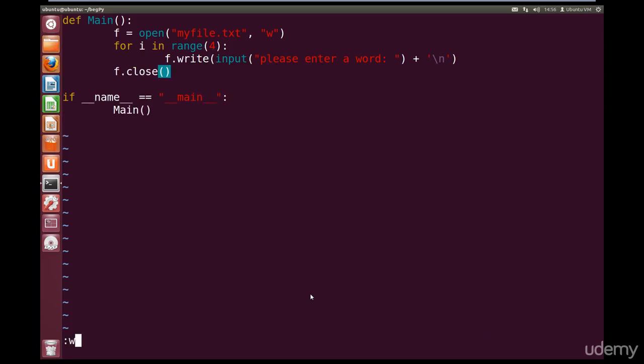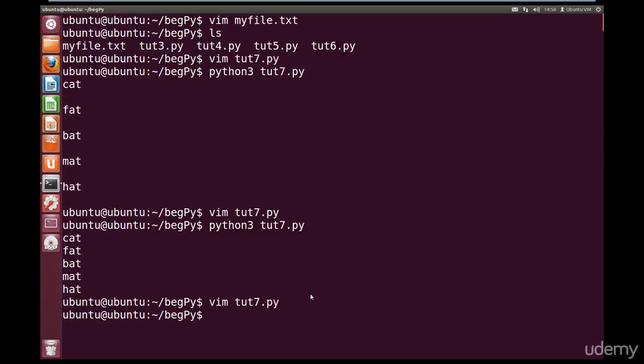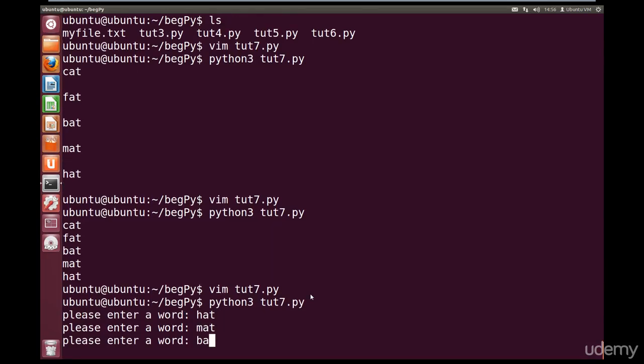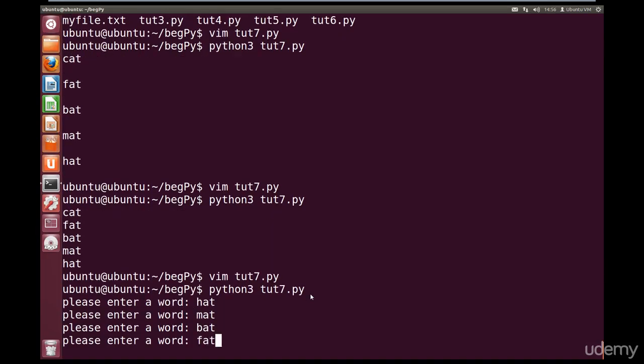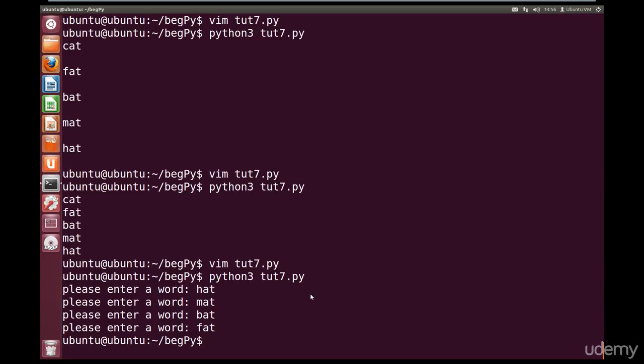Let's try running this. If we write quit and we try running our program, it'll say please enter a word. Let's enter our words backwards this time: hat, mat, bat, and fat. And as you can see, our script has ended.